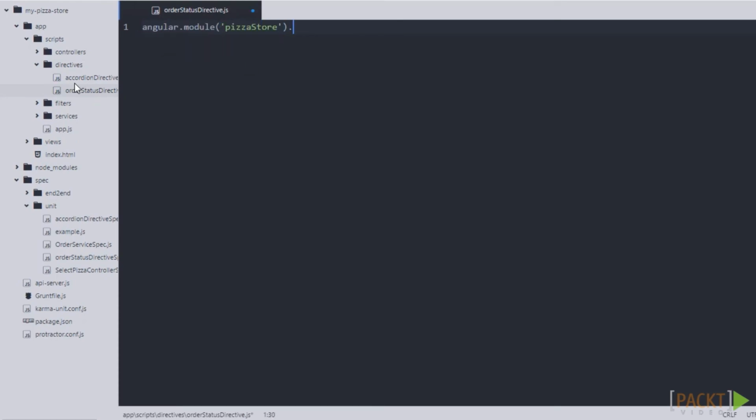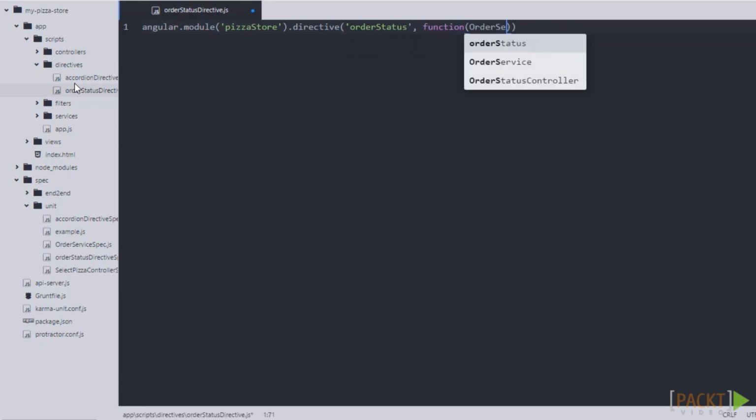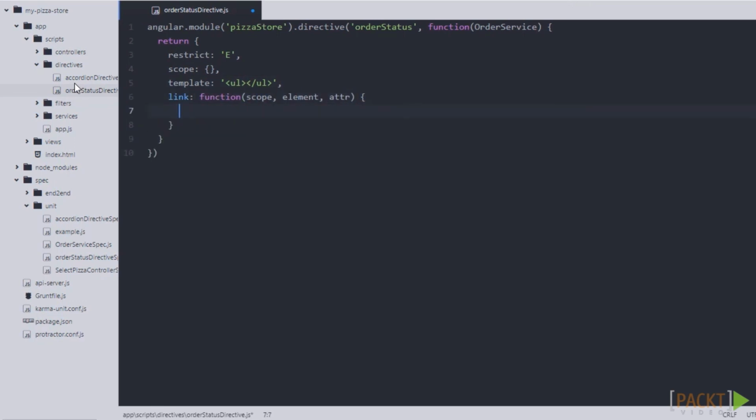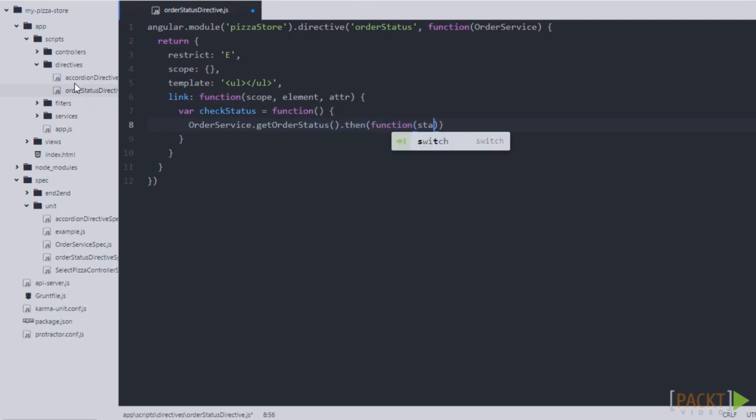Open the file orderStatus directive in the app/script/directives directory, and let's begin. The directive relies on the order service REST API, and we are restricting it to an element tag. It will have a new scope, and the template is a list element. The link function is where we define a check status function, which will call the getOrderStatus of the order service. When the status is returned, we add the status as a list item to the status list.